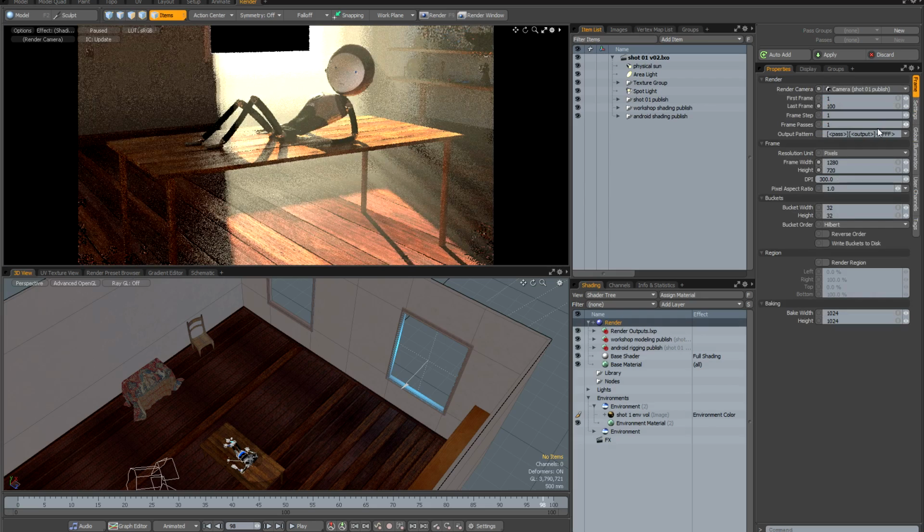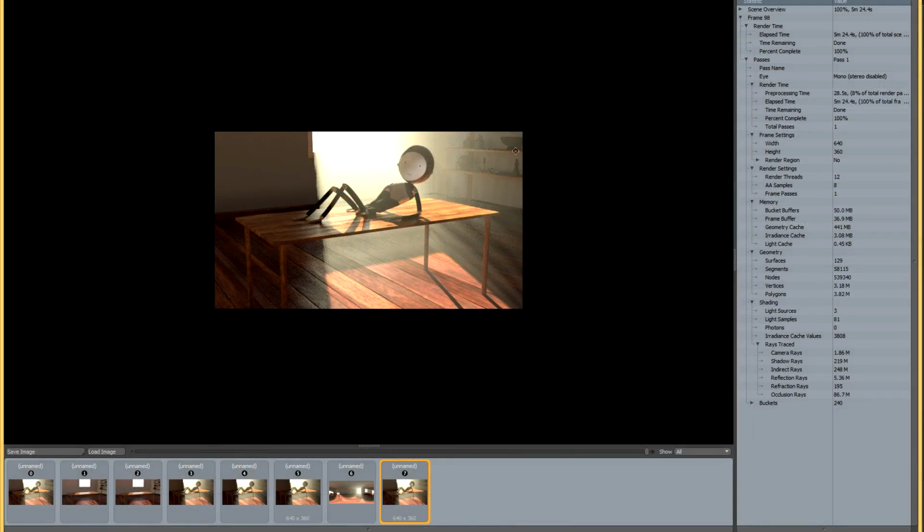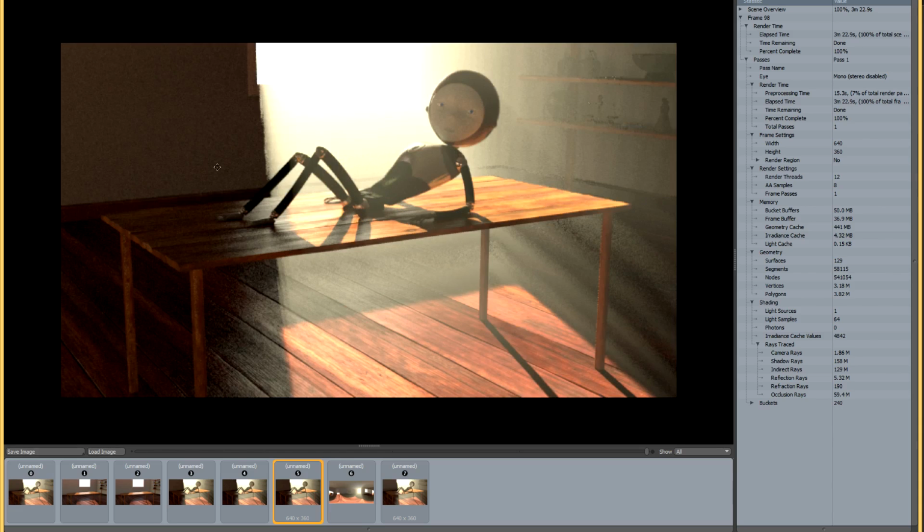So I'm going to go back to my render frame, and once again I'm just going to divide the frame size by 2 so that I can compare it with the previous renders, and I'm going to do a test render now. And here is the completed render. It's coming in at 5 minutes 24 seconds, which is 2 minutes slower than the render using GI without the HDR, which came in at 3 minutes 22.